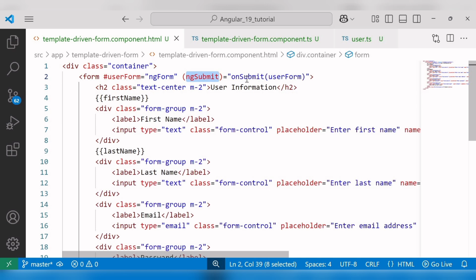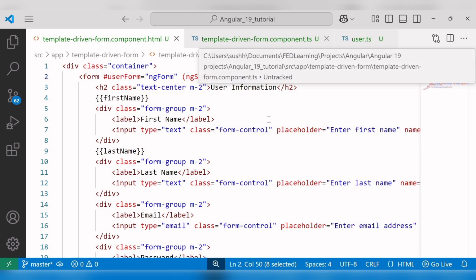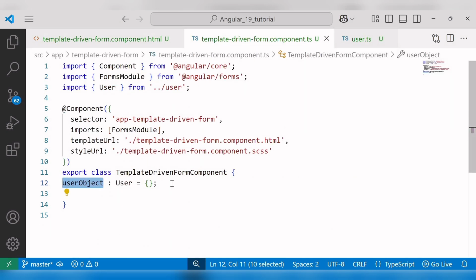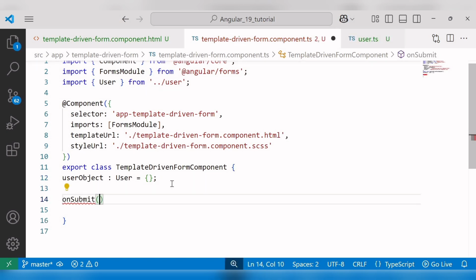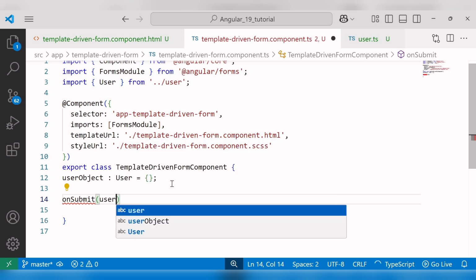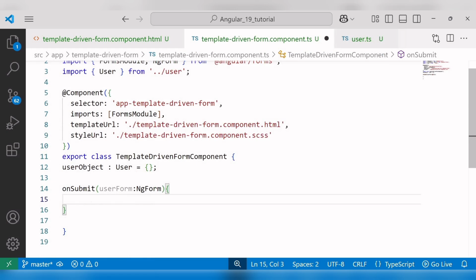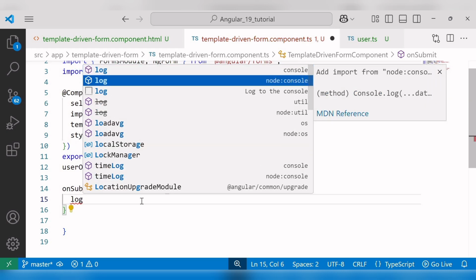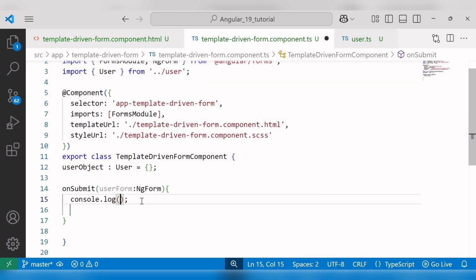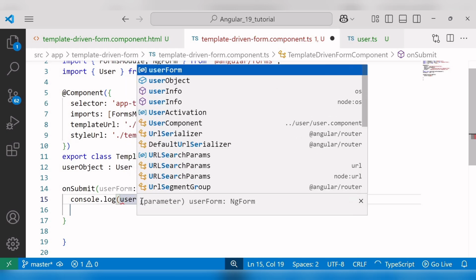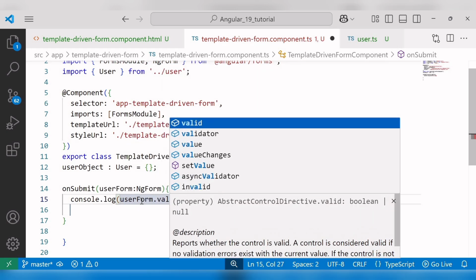So the final step is to receive the form data in our component. And to do this, we will create an onSubmit method within our component class file. This method receives the ngForm directive reference, which we have named userForm, of type ngForm. And to verify the submitted data, we can log the form's value to the console using console.log. So here I'll write userForm.value.